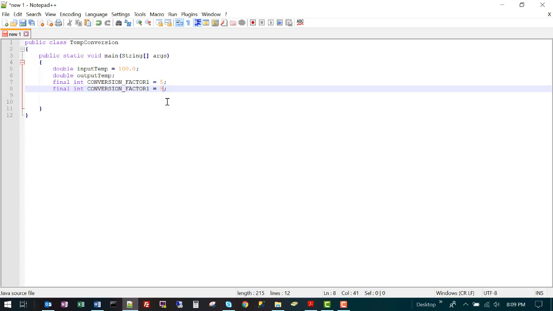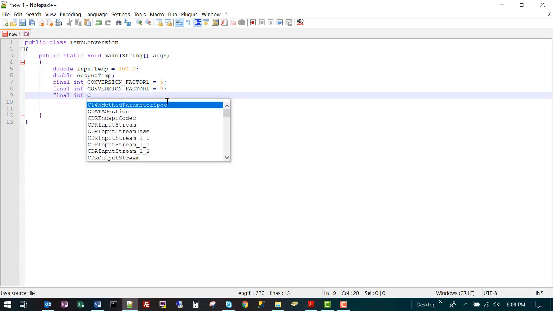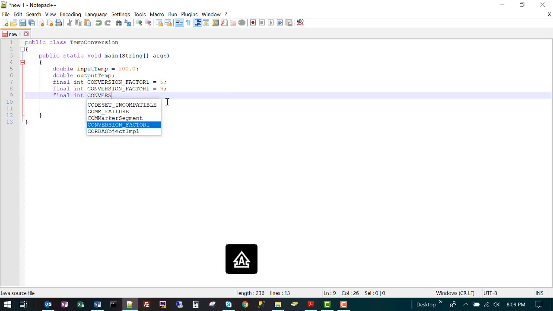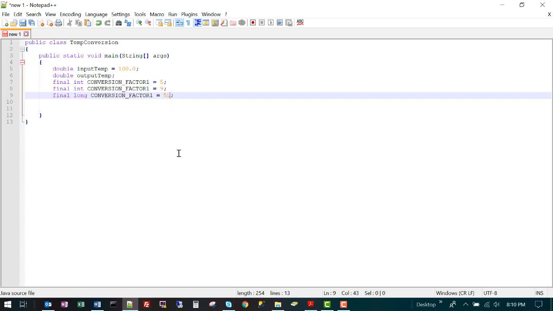If you do use a long, if I had made this final int conversion factor 1 equals 5, and I meant to say long, this would give me a problem. I have to put a lowercase or uppercase L on the back of it to make it a long. There's another way of making bytes and shorts. We don't put a letter at the end, but we'll talk about that at a different time. So for now, we're just working with the int and the double.